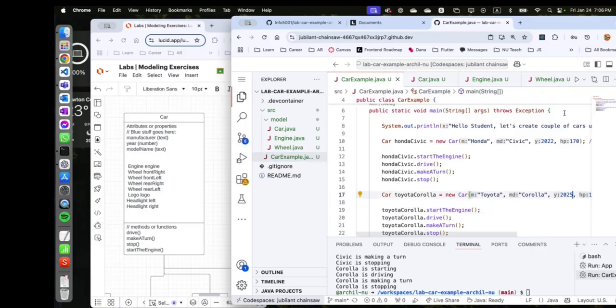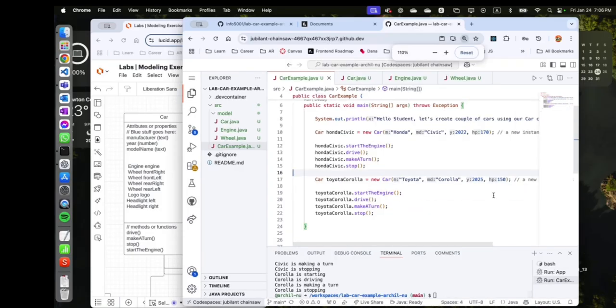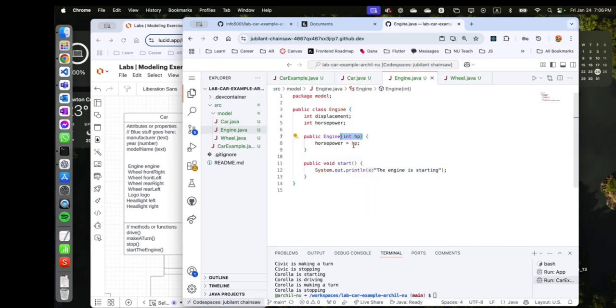So what I'm doing right now is providing this horsepower information to the car constructor, and then the car constructor uses this horsepower for creating this new engine. Then the engine class, which gets that horsepower, puts it over here. Now, what I can do is work with the horsepower.